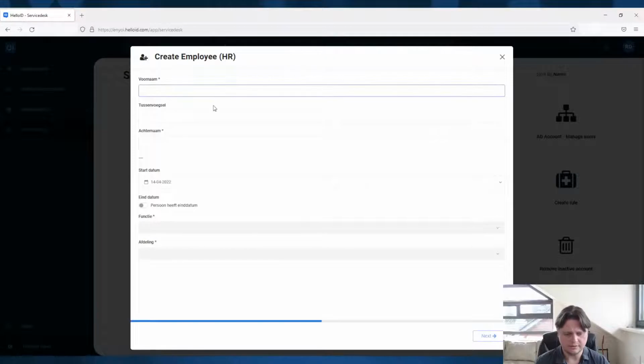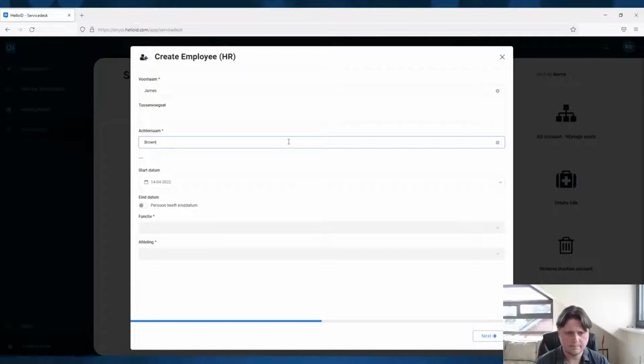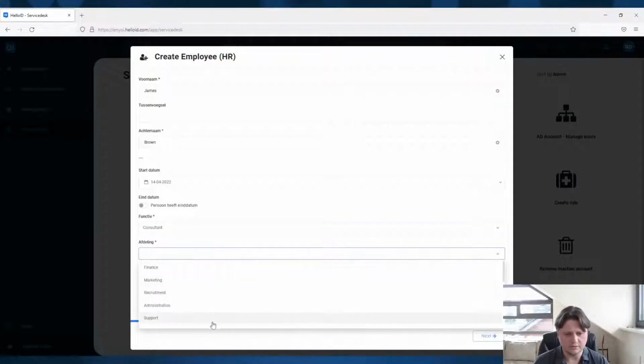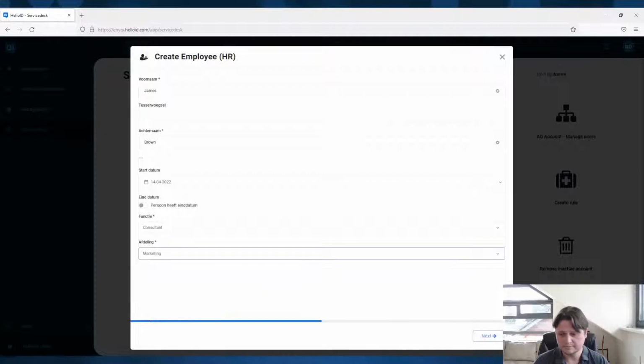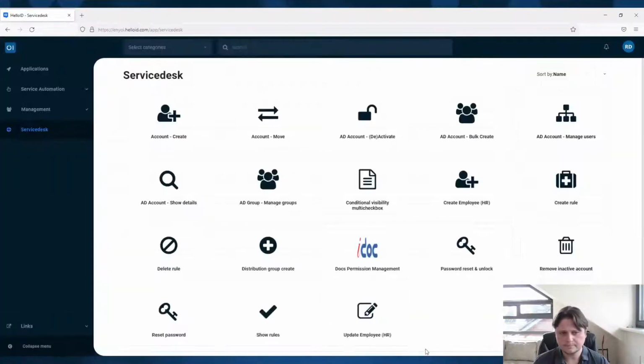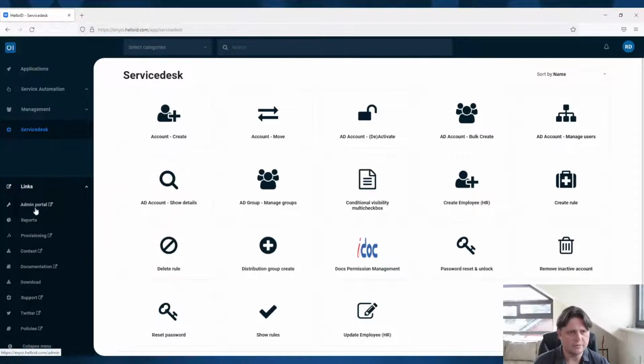So let's create, let's say, James Brown. It doesn't have an end date, so let's say it's in consulting and working in the marketing department. A little bit strange titles, but that's no issue. So let's create them. Now the form is successfully submitted.